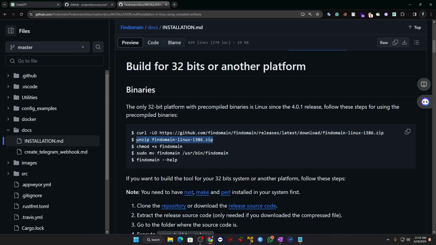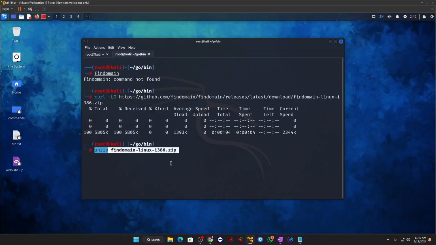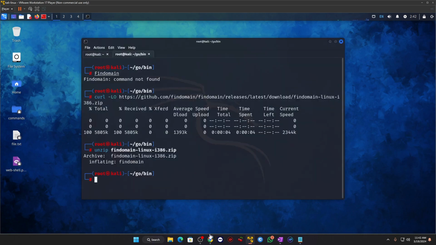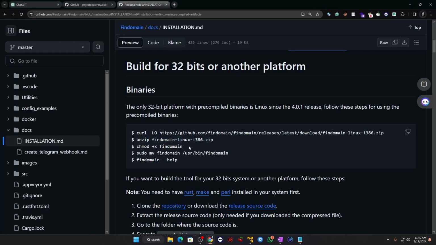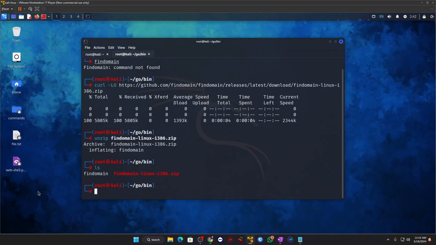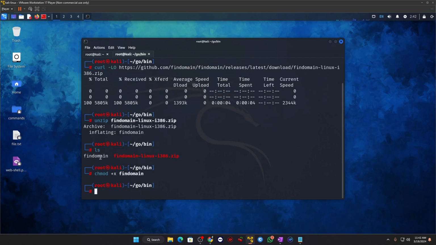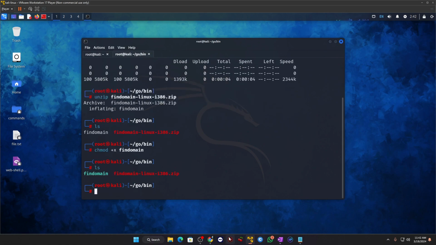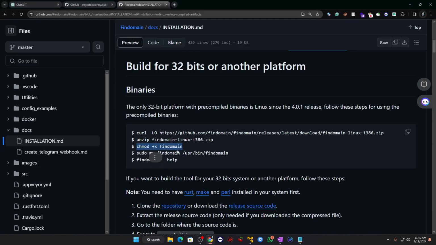So just unzip it with unzip findomain-linux. It will be unzipped. After unzipping it, the next thing you will need to do is to give it executable permission, which is basically chmod +x. If you ls it, you can see I'm inside. Let's give executable permission to this particular file. When I ls it, you can see the color has changed, it is executable.